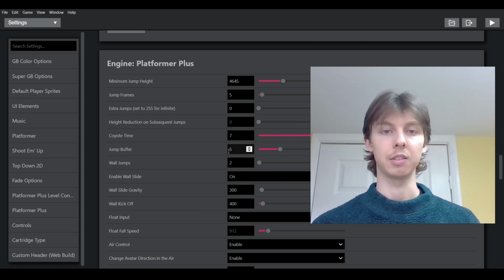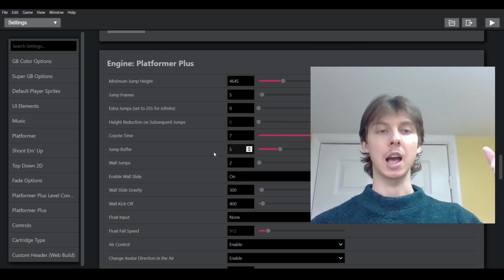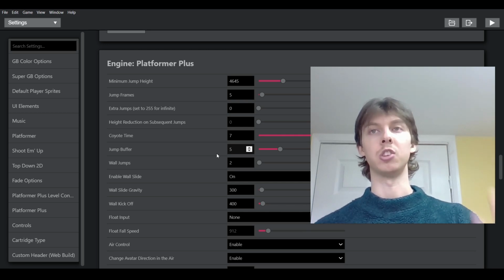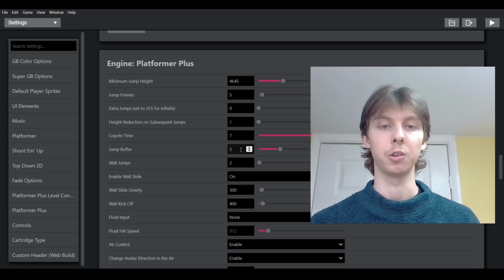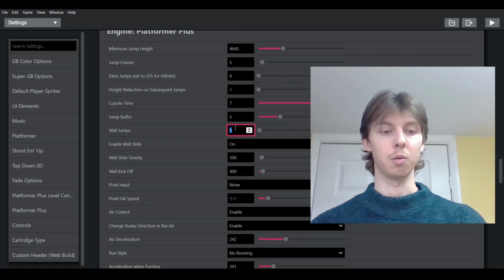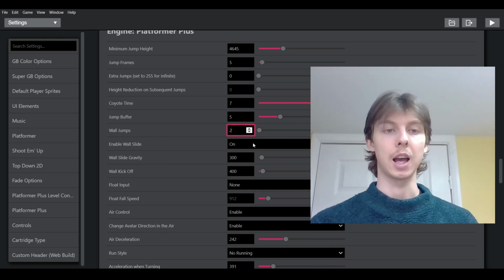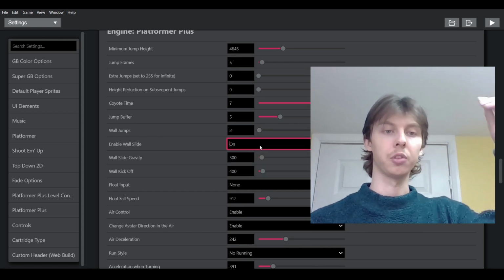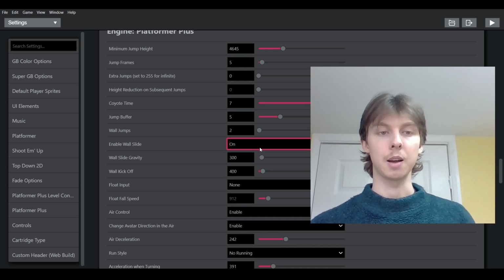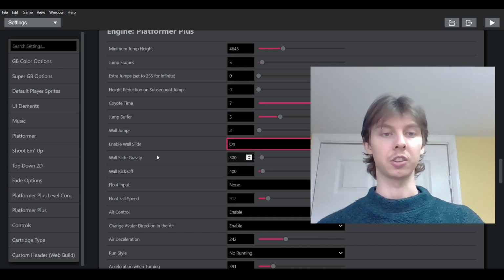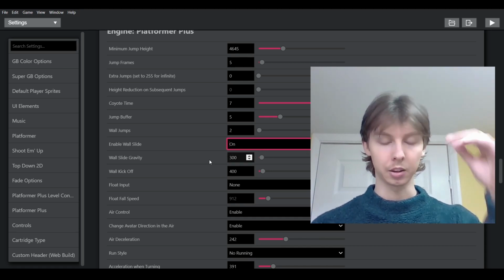Jump buffer, I believe this is so when you're falling, if you press the jump button just before you hit the ground, you will then jump once you hit the ground, which is very useful again for jumping games. Wall jumps, this means how many times you jump off the wall before you just fall. Enable wall slide, which is where you slide down the wall, which is quite cool, and you can then adjust the speed at which you do slide down the wall.